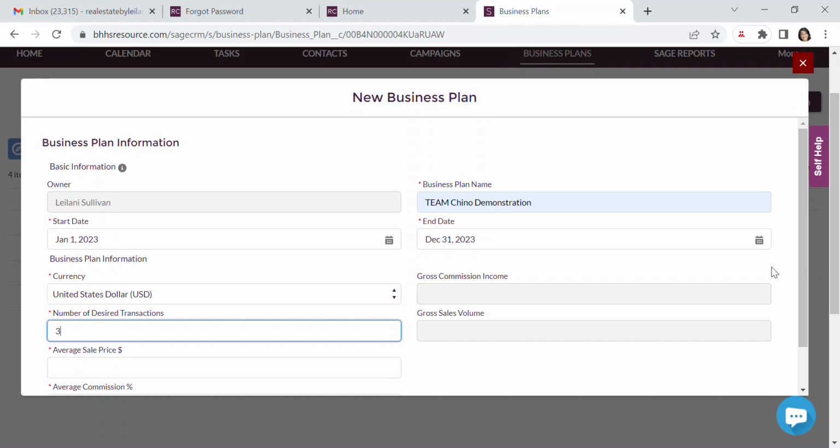3 is good because it will yield you money. However, if you want to make more money, you can put 12. That's 1 a month. Or if you feel that you're just getting up to speed, but you've done some transactions last year, you might want to put 6, so 1 every other month. Or for this purpose, I'm using a conservative number, and that is 3.